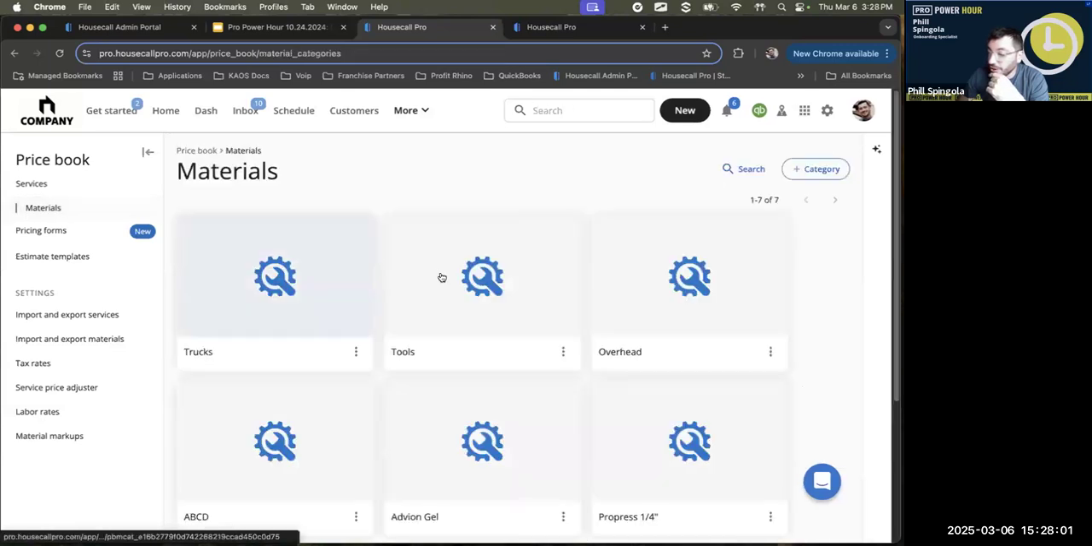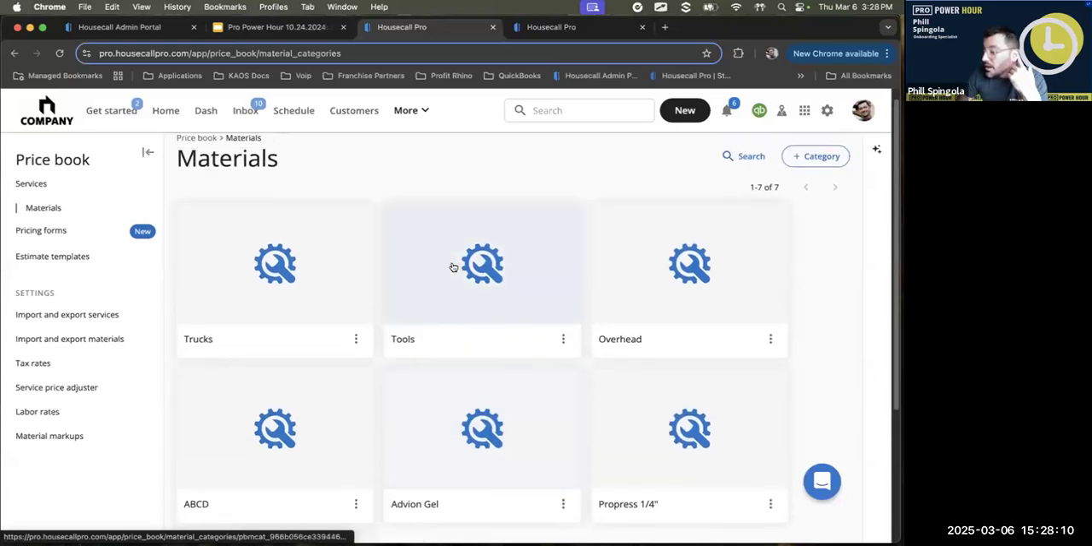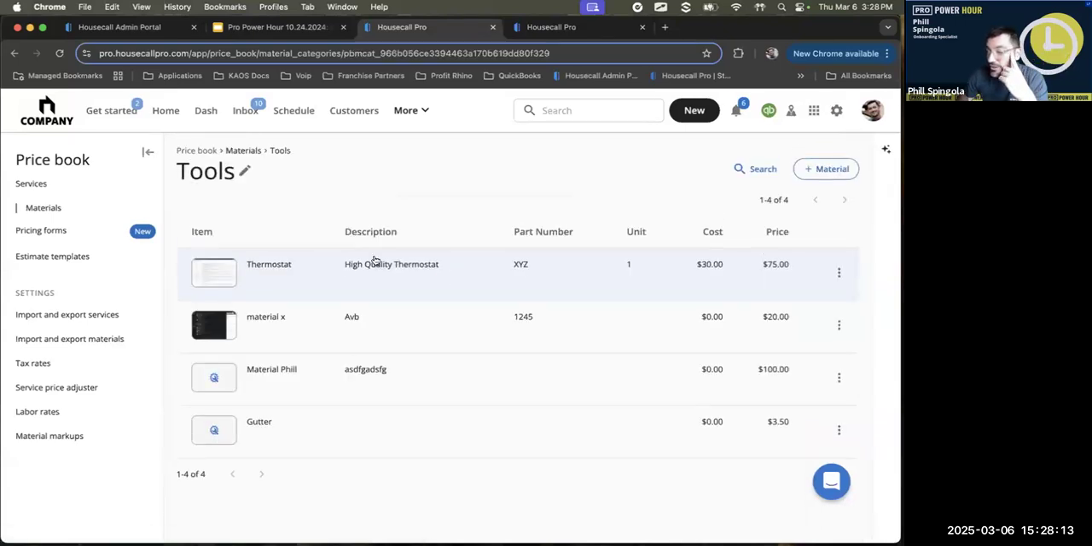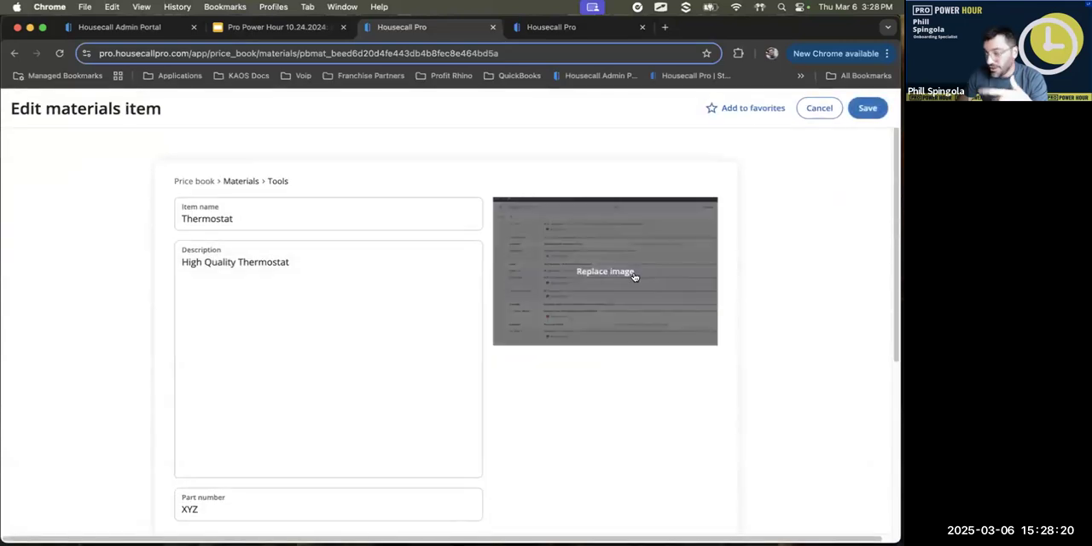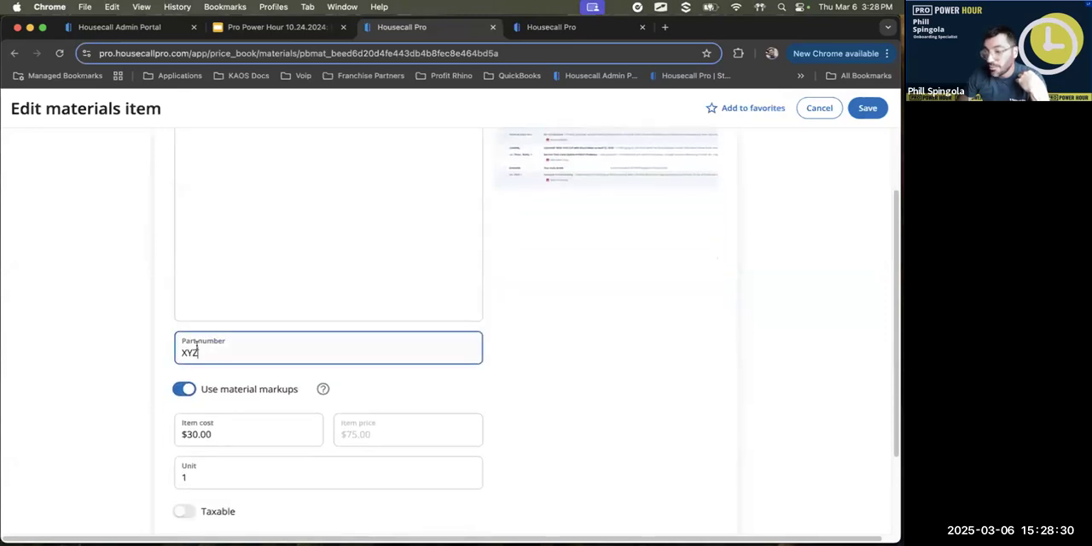Now, if we go on into materials, it's kind of the same idea. Although we don't have industries, we do have categories. So you can continue to make as many categories as you want. For me, I'm just going to go into tools. And as you can see, very similar to the service price book, we can go into any particular material and upload an image. So if you have an image of the material you use, you can certainly add it to the system. You can put in your name, the description, your part number. For a lot of you that keep track of your part numbers, you can certainly put it in here.